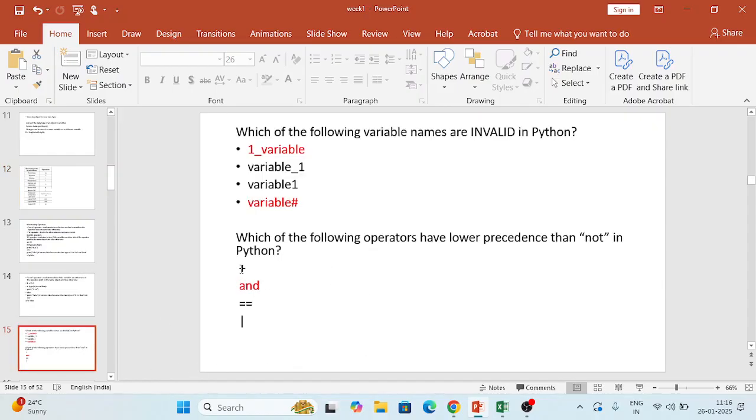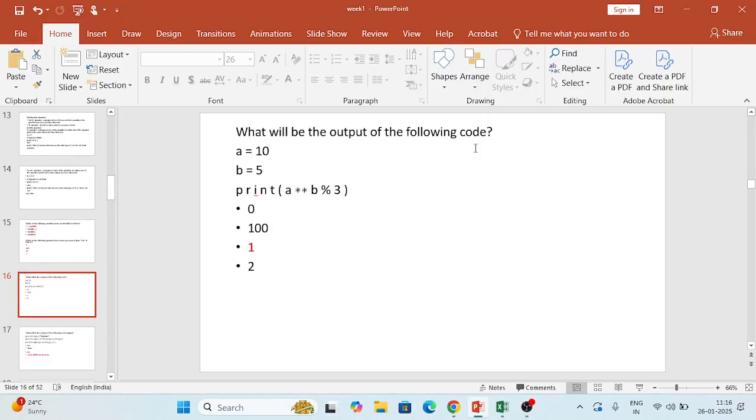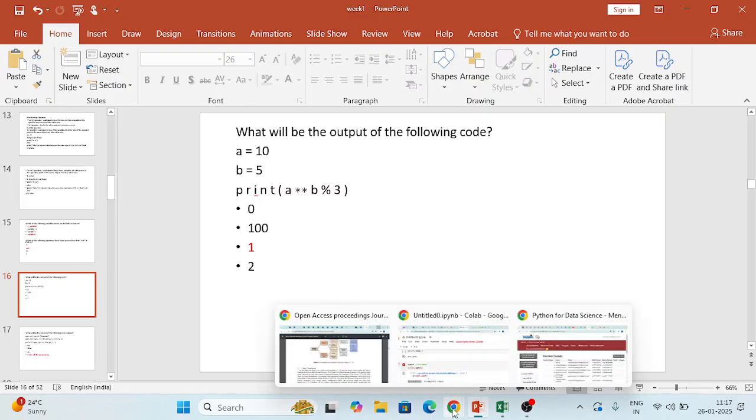So if you see the plus and equal, all are having higher precedence except and. So and is having the lower precedence than not in Python. And what will be the output of the following code? If you see what they had given, a is equal to 10, b is equal to 5, we'll run and see what we'll get as the output.